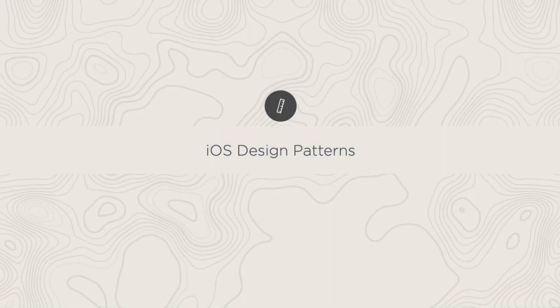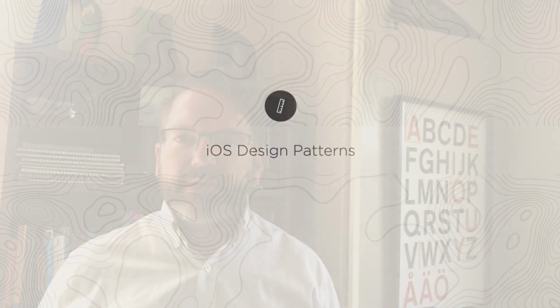Hey gang, today we're going to talk about iOS design patterns. Now iOS is different than Android, and iOS is different than Mac, and iOS is different than Windows. And designing for a handheld device is different than designing for a website, and we're going to really embrace that in the stuff that we're going to look at today.